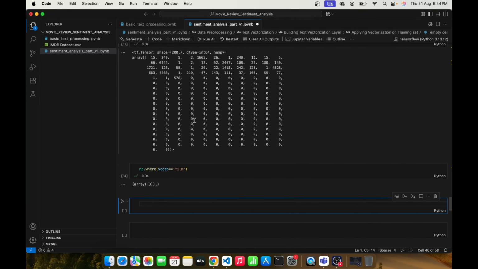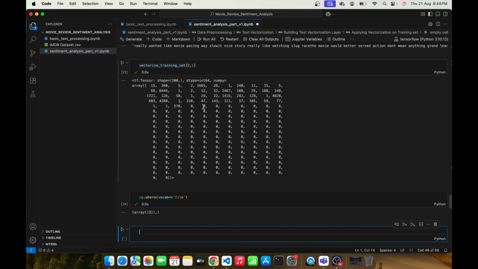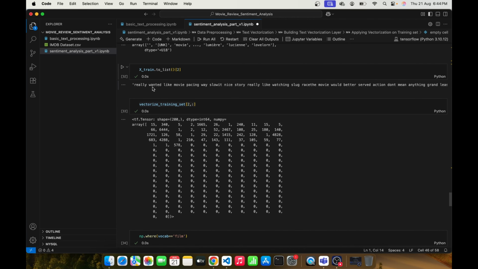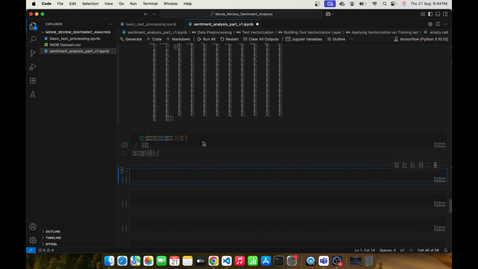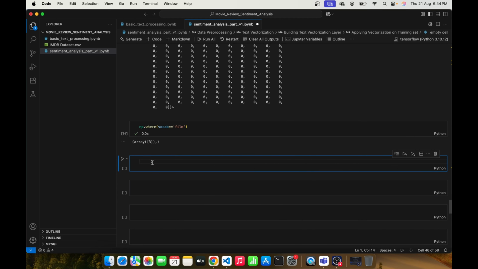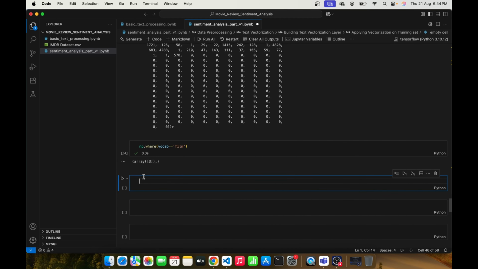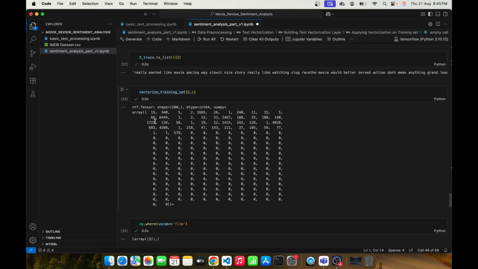So we got our unique numbers, but this is not embedding. We are not going to feed this to our LSTM network, because if we feed this to our LSTM network, then it has no sense. It will not understand the meaning of "really" or what "wanted" is. It will not be able to identify the relationship between the words. So for that, first we have to convert it into embedding. We will see how we can build embedding on top of this.